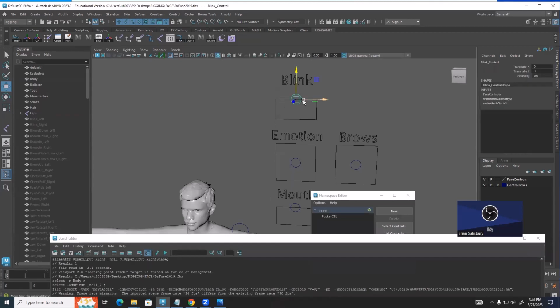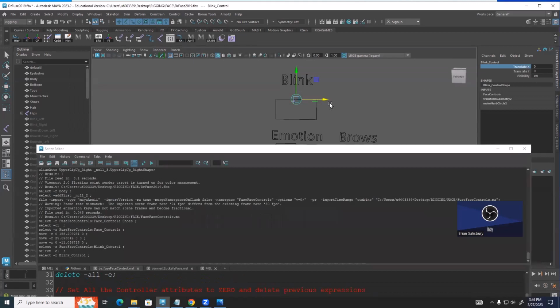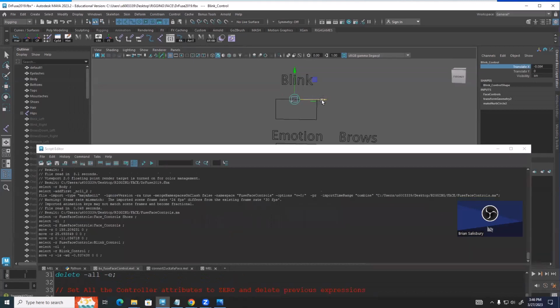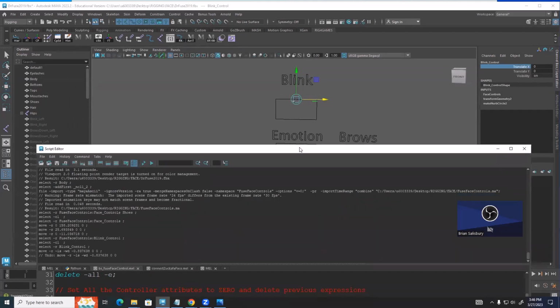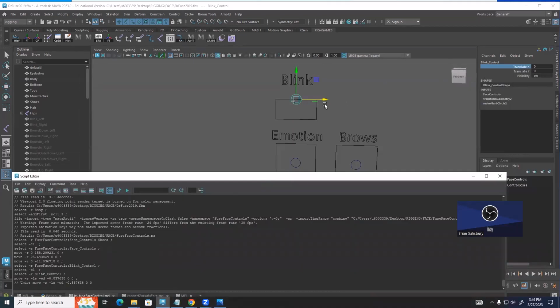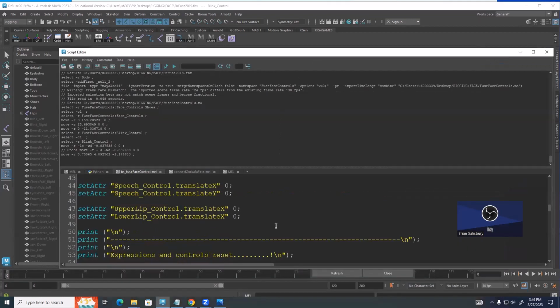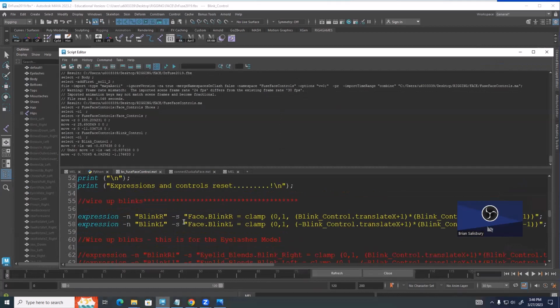Now, if I select this, it says blink control. Okay. Down here, blink control dot translate X. That's this. Moving it in X. That's the translate X channel. Blink control here, translate Y. So this just has, and all of these are two-dimensional, X and Y. Okay.